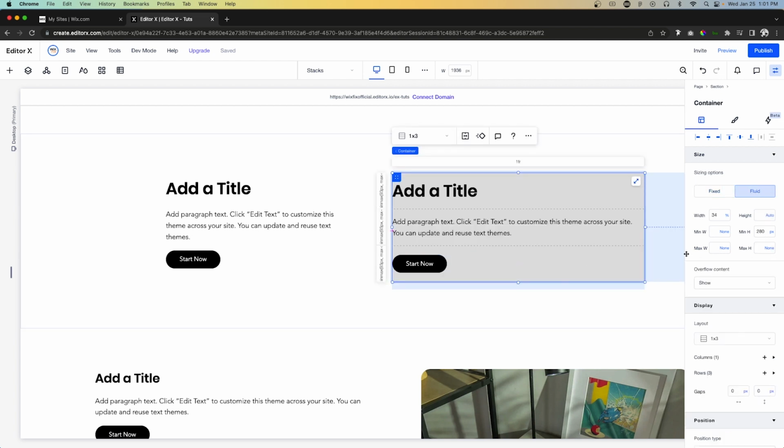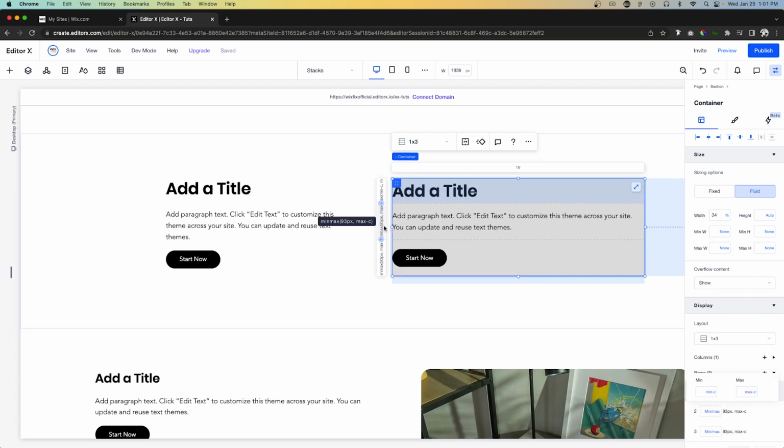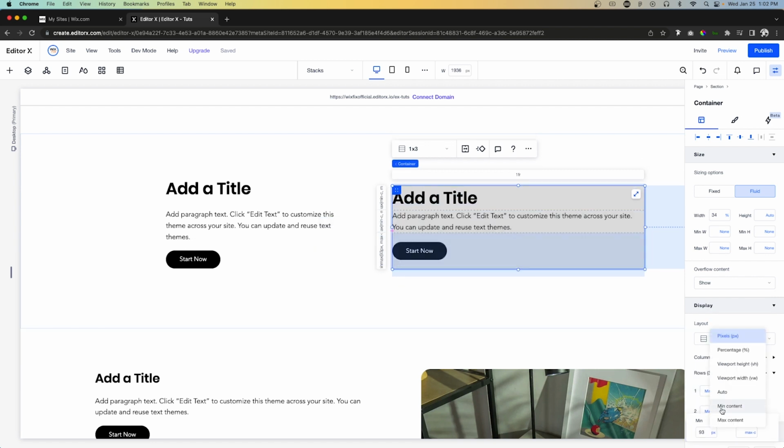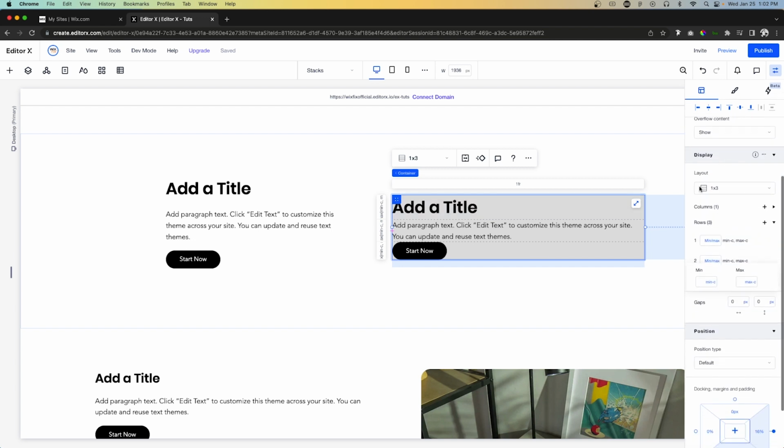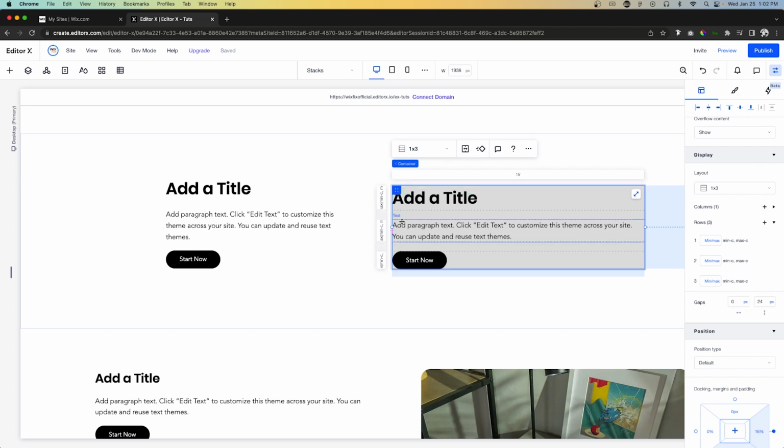So now with this container, what we can do is remove the height. Then we can come to each row and set this to minimum content. And then if we grab the container again, come over to the grid layout and come over to gaps, then we can maybe add like a 24 pixel gap here. And now in between each of our items, we have 24 pixels.